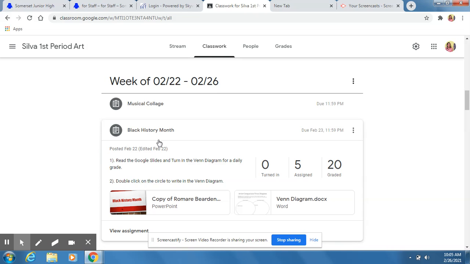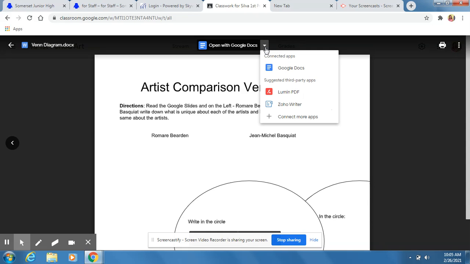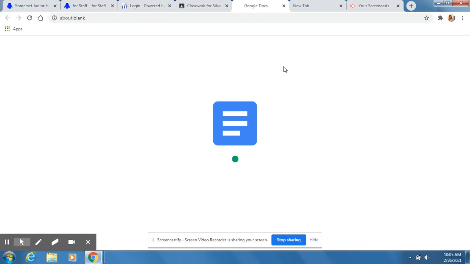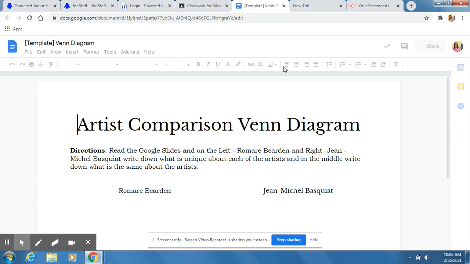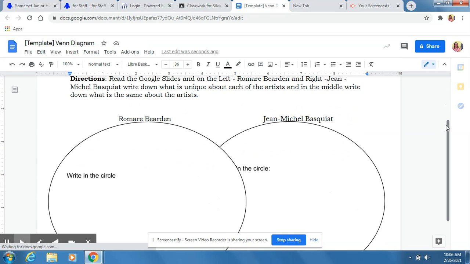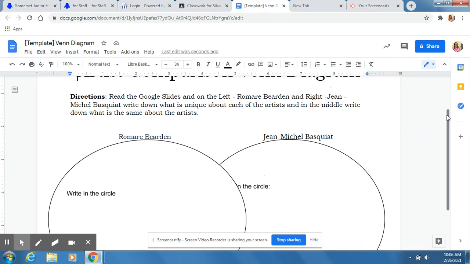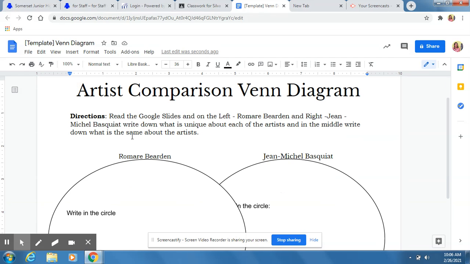When you go into the Black History Month, I need you to click onto the Venn diagram. It needs you to open with the Google Docs up here. So I'm going to open with that. It's going to pop up. I transferred a Word document to the Google Drive, and sometimes the programs don't overlap, so that's why you had to open it with a Google Doc.